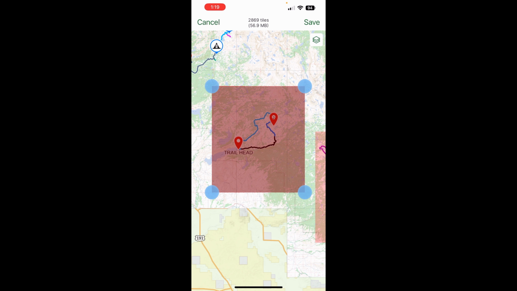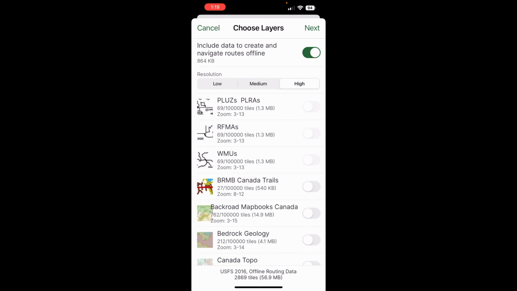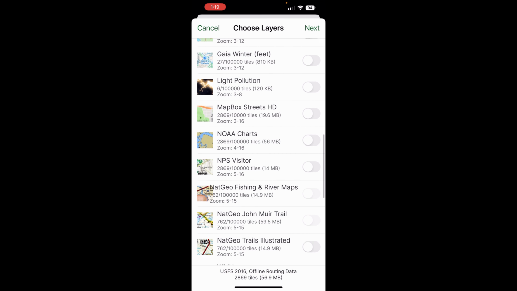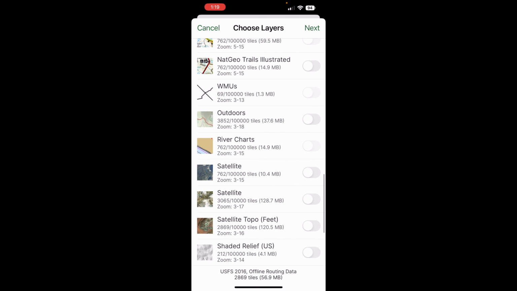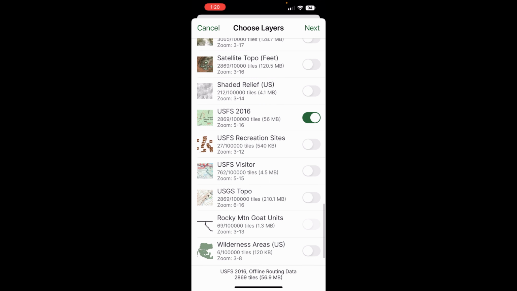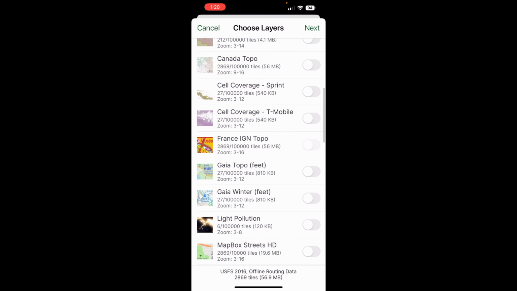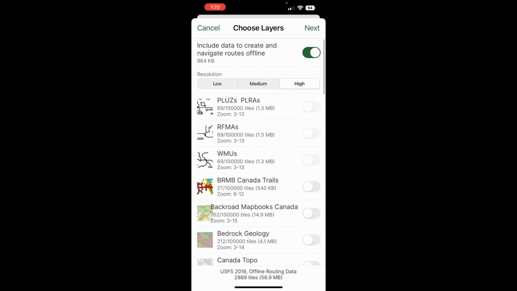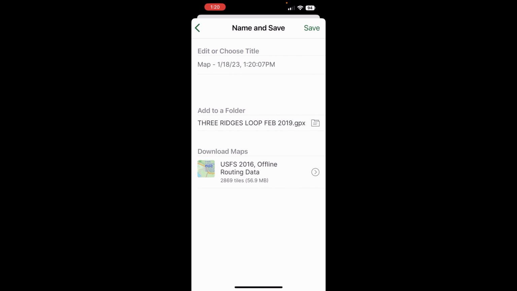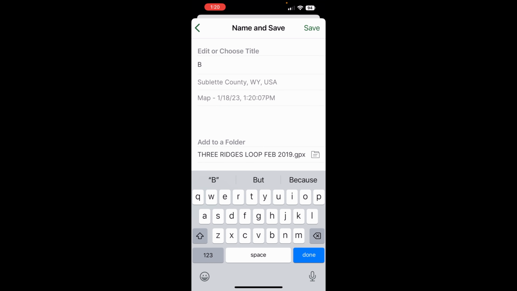So I'm going to make that much bigger so I have the surrounding trail network in case we need to bail. So I'm going to hit save and choose layers. We want the one that we're looking at, so we want the Forest Service. Let's go back down here. Okay, we got that one turned on. So go back up to the top. Next, title, folder. I wish it didn't disappear. Boulder Lake Loop.